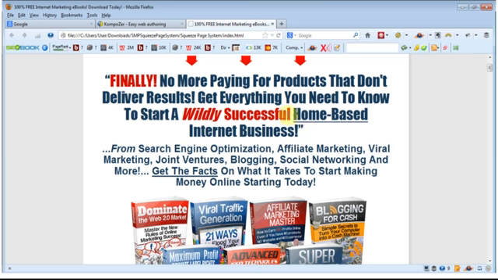So that being said, there are some basics that you should try and cover when you're creating a compelling headline. First of all, it should grab the visitor's attention. Ideally, it should highlight a particular pain that you know the visitor will be feeling and offer a solution. So for example, here we've got finally no more paying for products that don't deliver results. Now that's a common complaint in the internet marketing niche, that people spend good money on internet marketing products only to try them out and find out that they don't work.